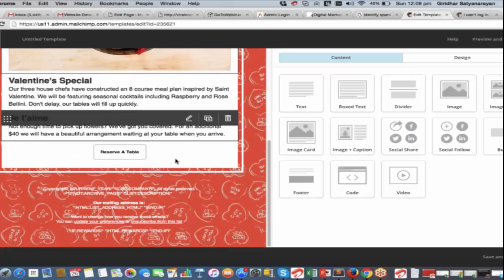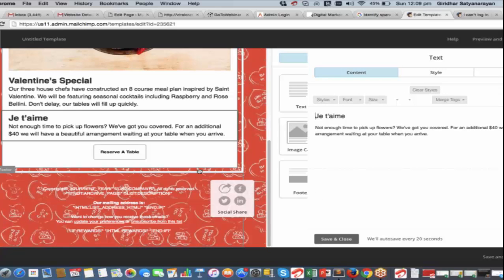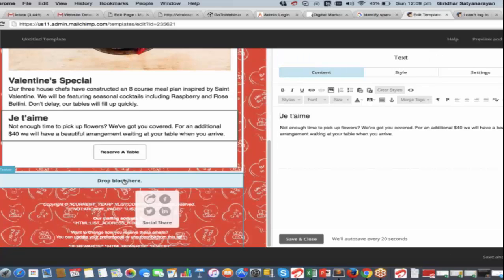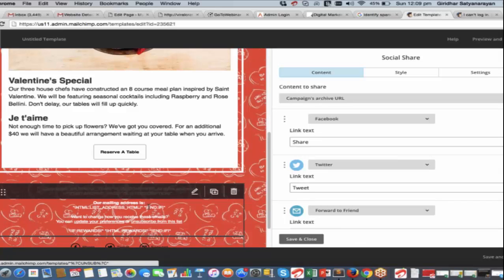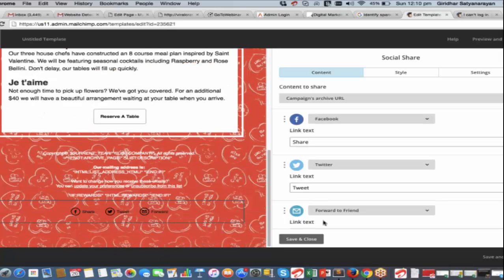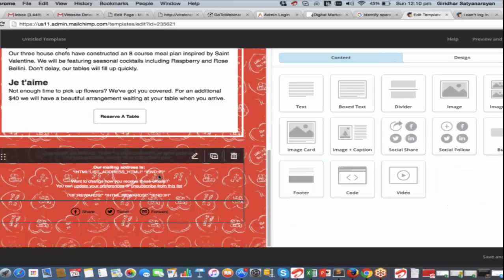Okay, I can also add social media buttons here. If I want to add a block here, I can go and do that. So yeah, now I have social media as well. It says share, tweet, forward. So here I can just add the links for Facebook, Twitter, and forward it to another friend of yours. So yeah, everything can be changed.